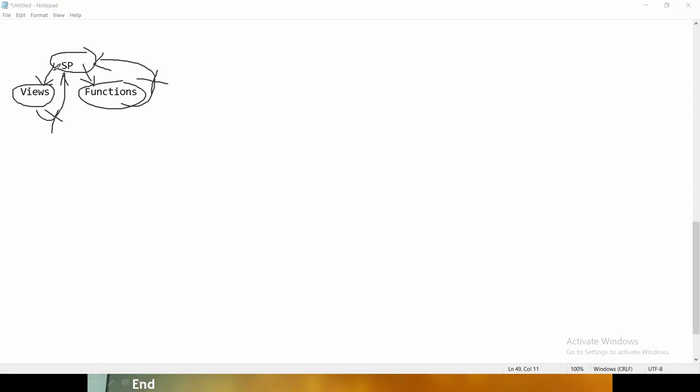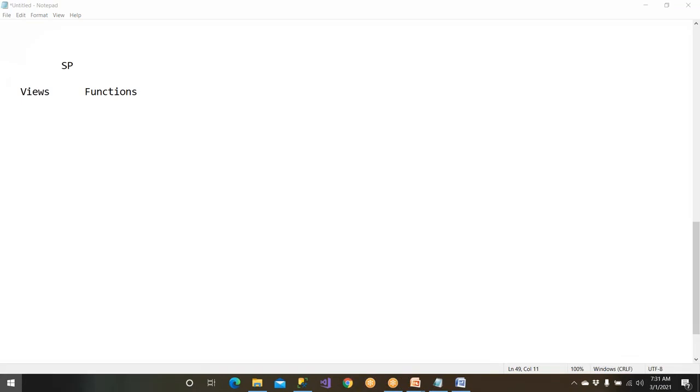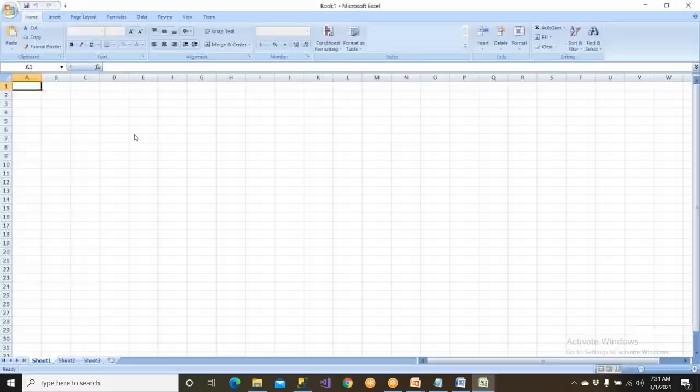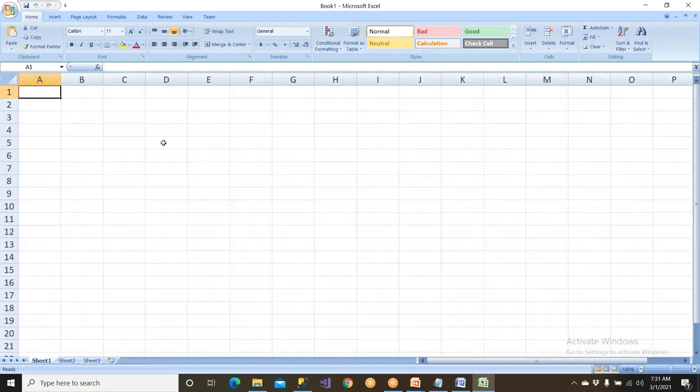So stored proc can do everything. Stored proc can take help of a view, help of a function. Stored proc can call anything, but not the other way around. Clear? So you assume that stored proc is a bigger brother. That is very, very important. Let me tell you the same concept from a different angle. This is an interview question, guys.